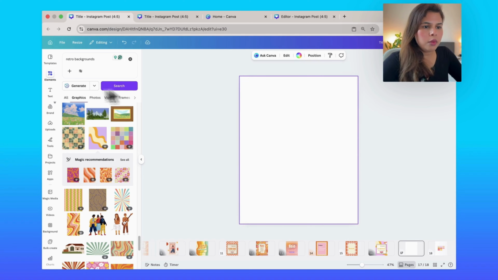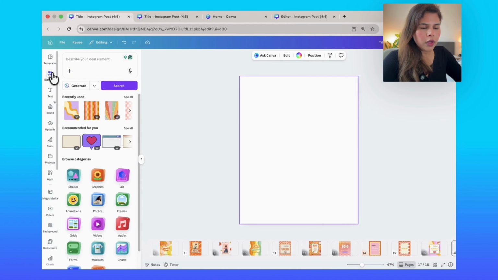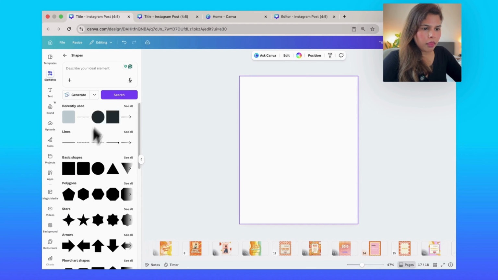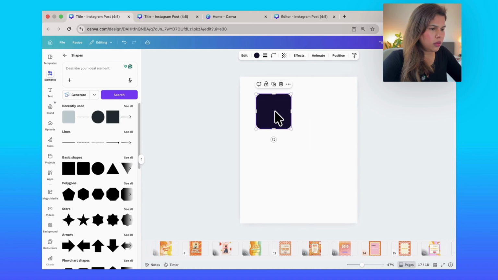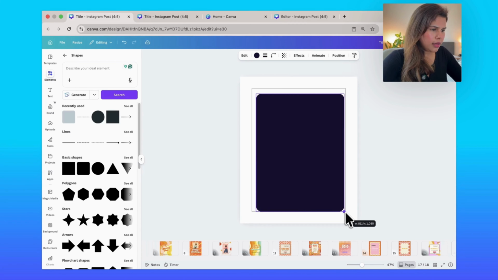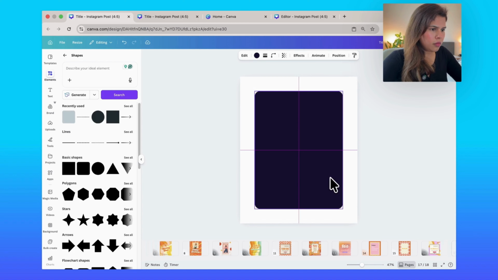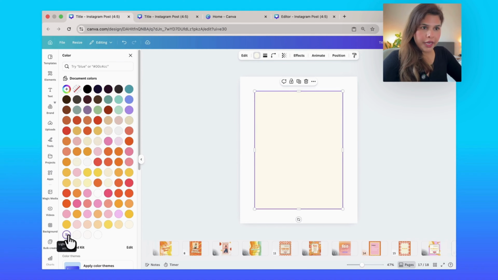What I'm going to do is, I want the background to be vibrant, but I also want the details to be seen. So I'm going to go to elements and add a shape, a cornered shape. Here I will leave some space in the background so that I can add some interesting retro background. I will change the color of the shape by clicking on the color design and make it off-white.